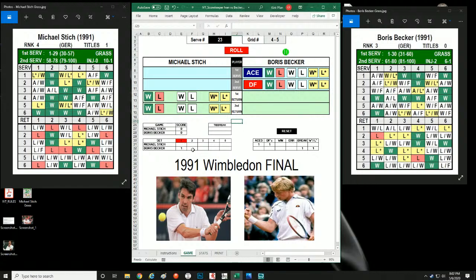Boris Becker up 1-0 against Michael Stich. Boris Becker to serve. And here we go. 21, first serve, 1-1, and that is an ace by Boris Becker. Ace. So first ace of the game. Second point, 15-love. 22, first serve, 1-1. Another ace by Boris Becker. Back-to-back aces to start off the match serving, and Boris Becker is not to be deterred. Woof. He's off to a very hot start here.